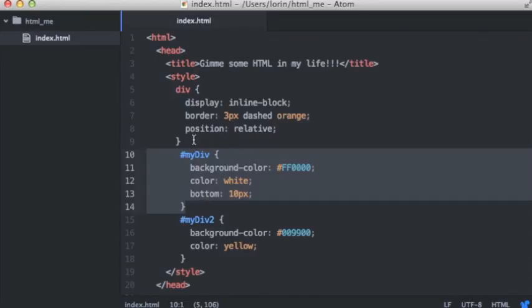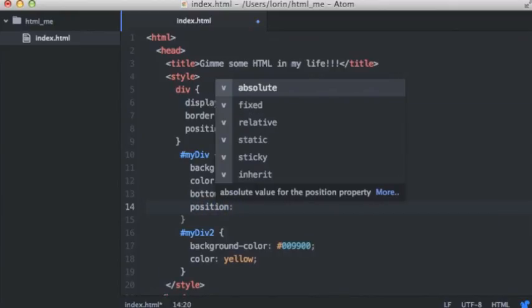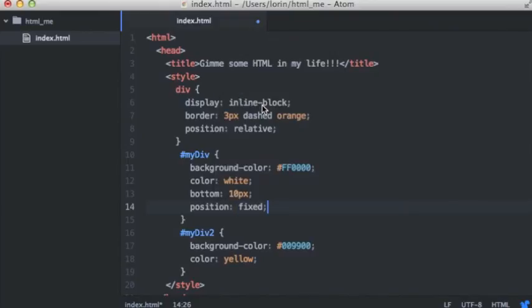So here's all divs at large. That's more general. But then here is a specific element with this specific ID, which is my div. That's very specific. Anyway, my div, I want to say that the position here is fixed. Of the various different positionings that I can choose, I will choose fixed.